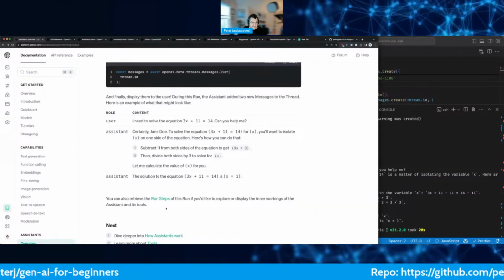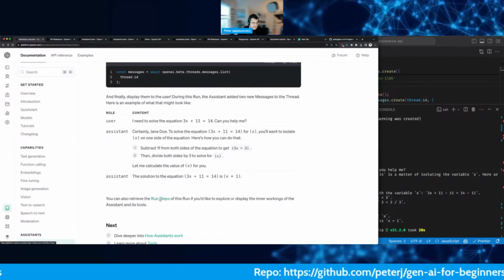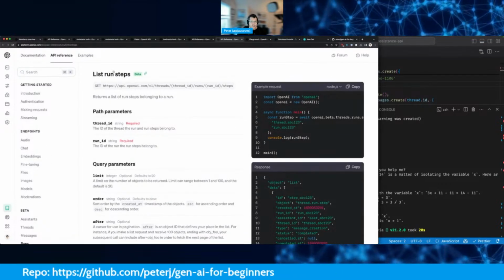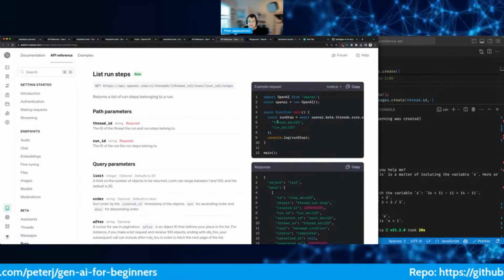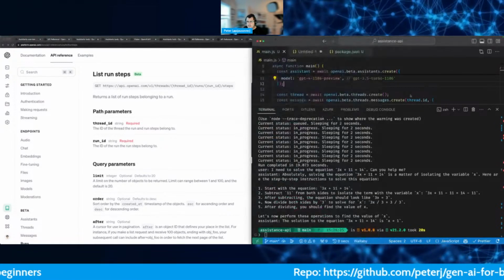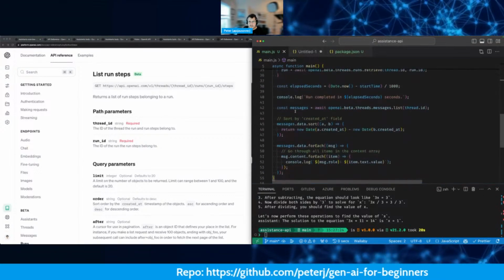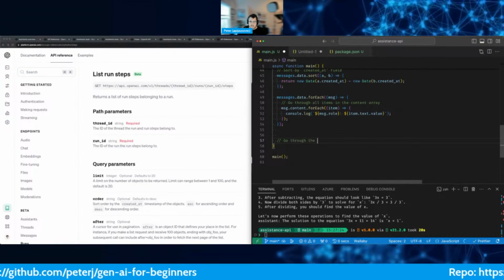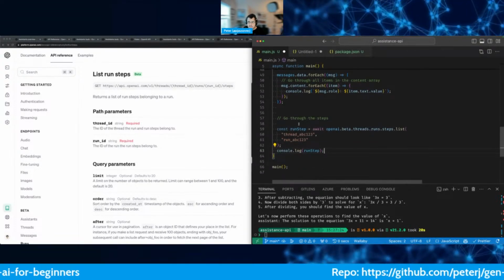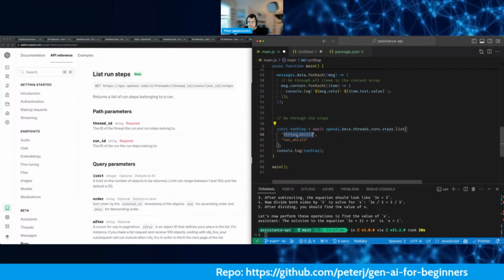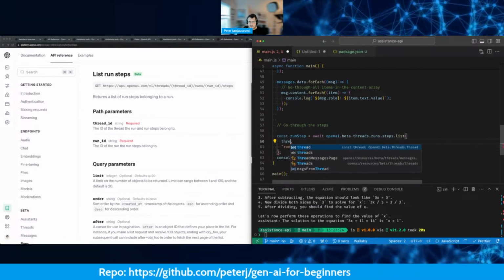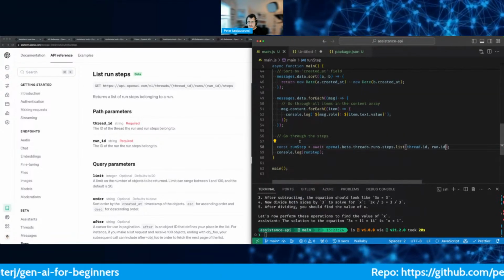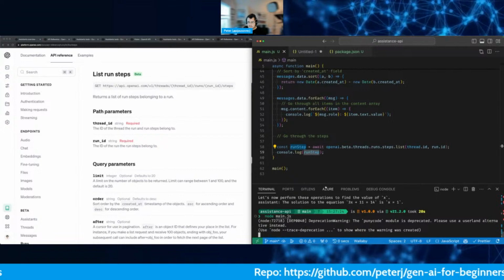This is good. You can retrieve the run steps if you'd like to display the inner workings. We didn't have any tools, but let's see. So let's get the steps, once it completes. Once it's done, we output everything. We can go through the steps. We'll do run steps list, thread will be thread.id and then run.id. Okay, and then run step. Okay, let's do this.